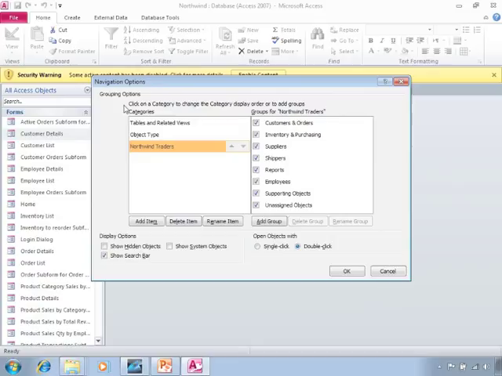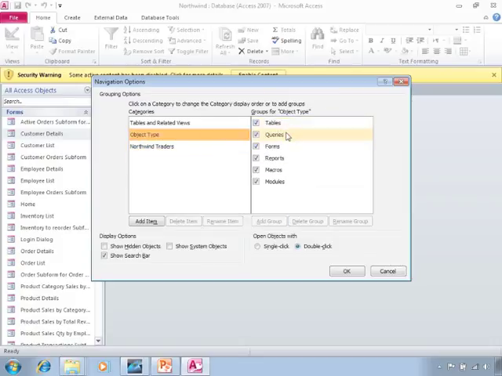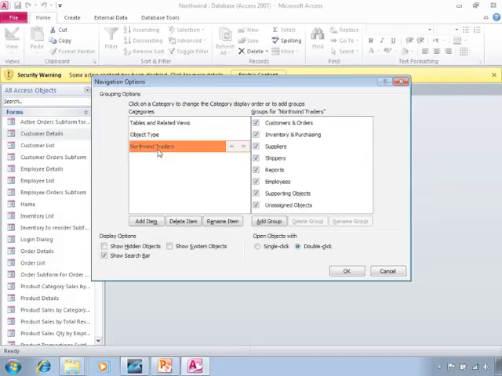The first way in which custom navigation pane settings breaks down is by category. Now a category will be what is shown in the title bar of the navigation pane when it's selected in the navigation pane. And each category can have its own set of custom groups under it. Now you can see in the object type group it shows all the tables, queries, forms, reports, macros, and modules, which is what we selected before in the navigation pane at the beginning of this demo. If we look at the Northwind Traders, which is the default setting for the Northwind sample database, you can see that each one of the groups that is created there is shown under this particular category.